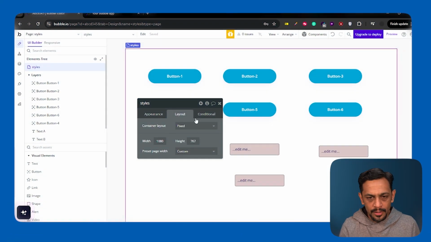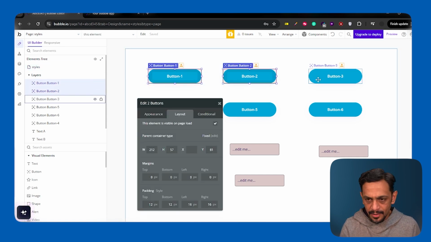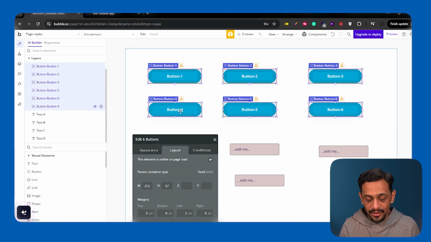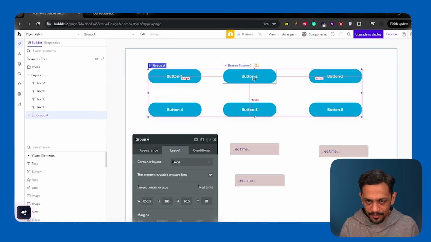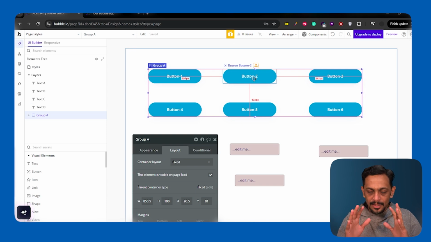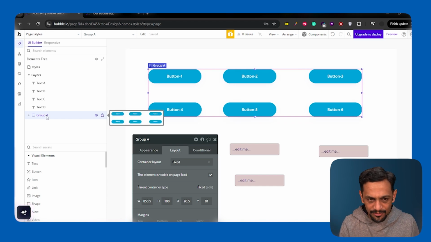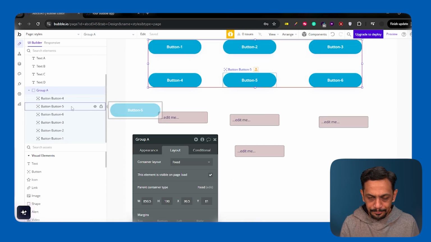So by default, the grouping will be in fixed layout. But let's see what happens when we group them as columns. So I'm selecting these elements, and firstly I'll group them as a fixed container. When I do that, you can see the buttons stayed wherever they were, but a group was added combining all of them together. Okay, you can see we have group A here, and when you expand you can see all the buttons added within that.